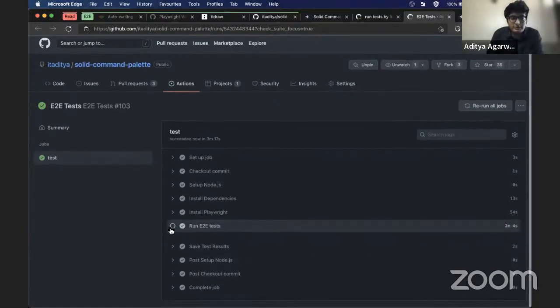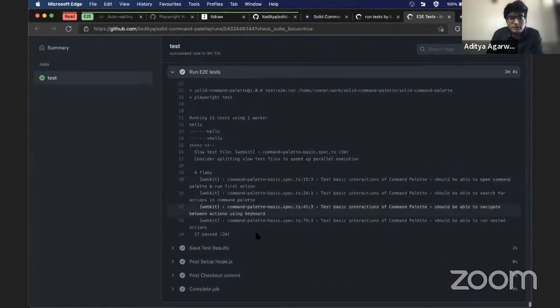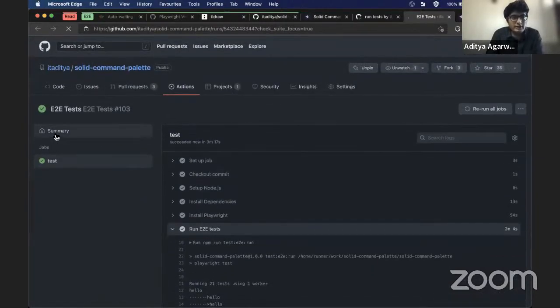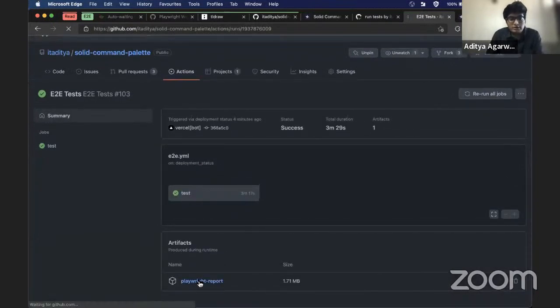Cool. So the tests have run. It found 4 tests to be flaky in WebKit. So this is something that I'll need to fix. And it is reporting some tests are slow. And here's one thing, if I go to summary, then this is the report it has generated. I can download this report.